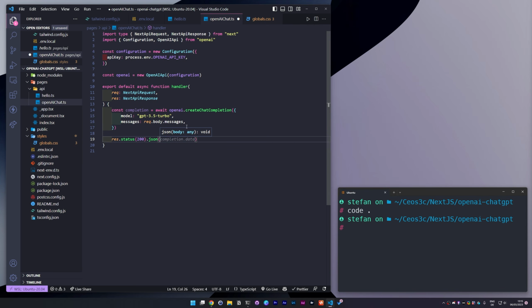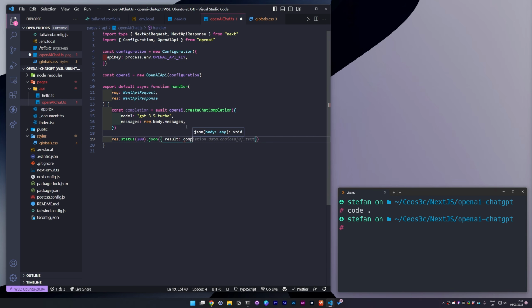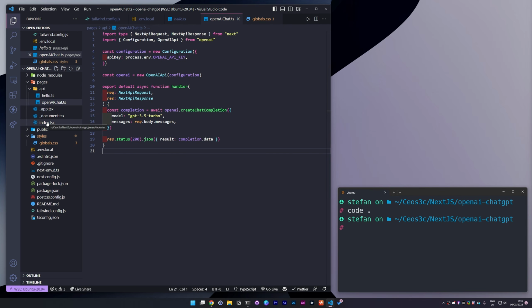So we say JSON, and then we open up some parentheses and then curlies. And then we say result colon completion dot data. So we have that all set up. We can save that for now, and we can move on to our index.tsx file next. We haven't actually run our app yet. We don't even know what it looks like. This all will make a lot more sense in just a second.